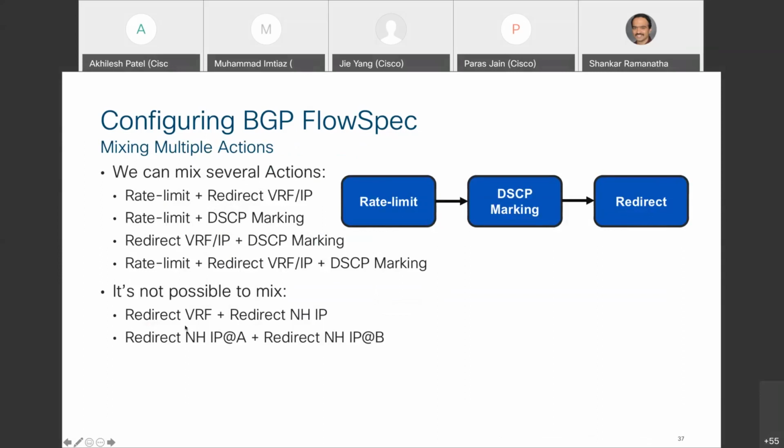What is not possible to mix? You cannot redirect to a VRF and an IP next hop, of course, these two are different things. And you cannot redirect to next hop address 1 and next hop address 2. You cannot do that, right? It's only one next hop address.